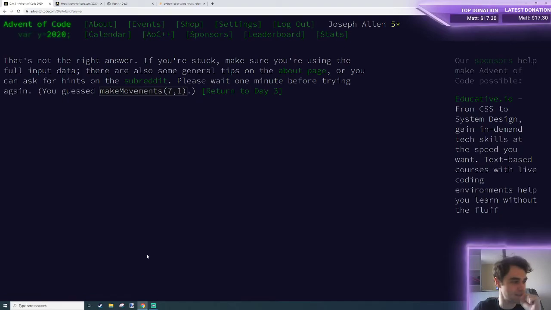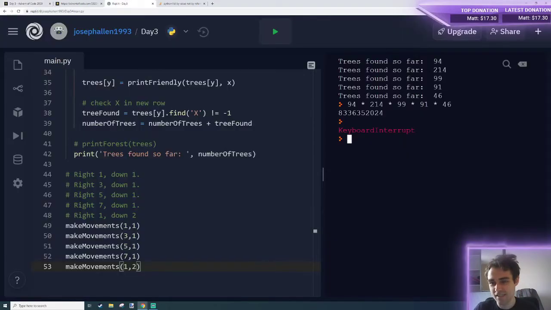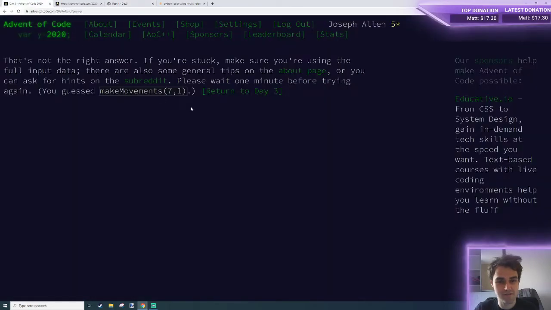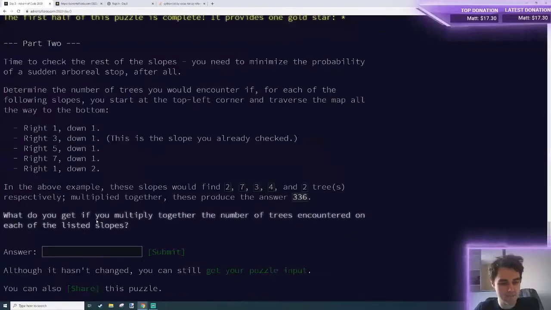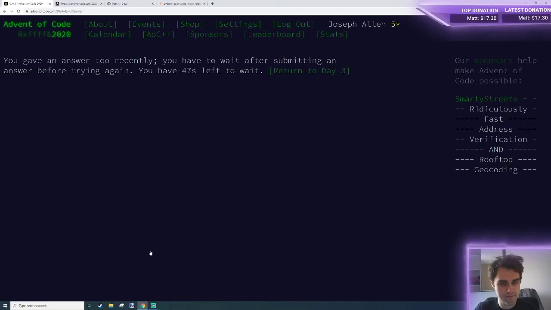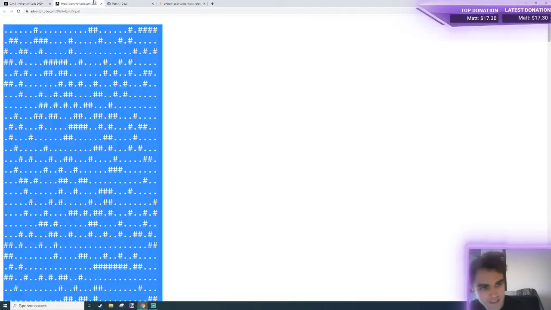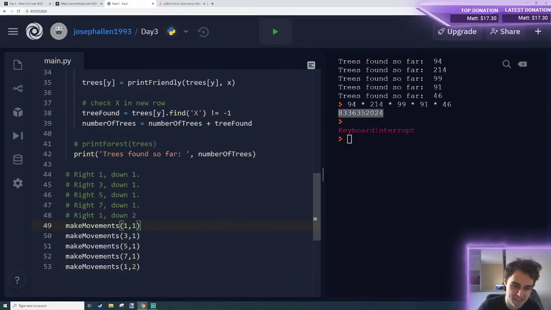Oops. I pasted make movements in. That's REPL's fault. Gonna have to wait a minute. I have to wait 47 seconds. Okay, well we can double check. Maybe we can use some of this time to check that we're confident in what we're seeing.